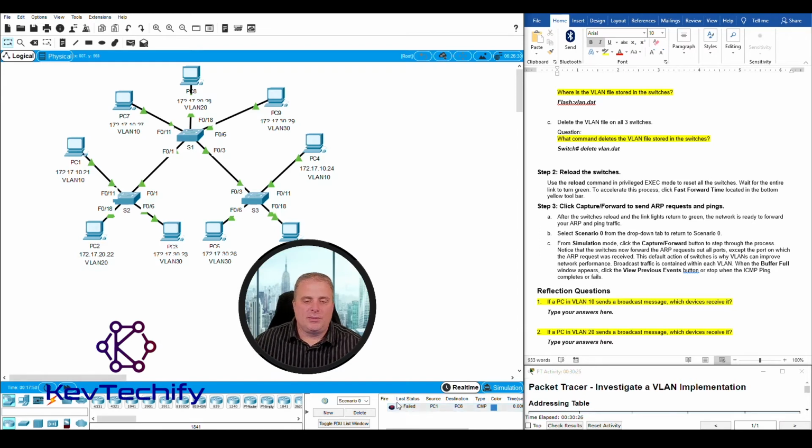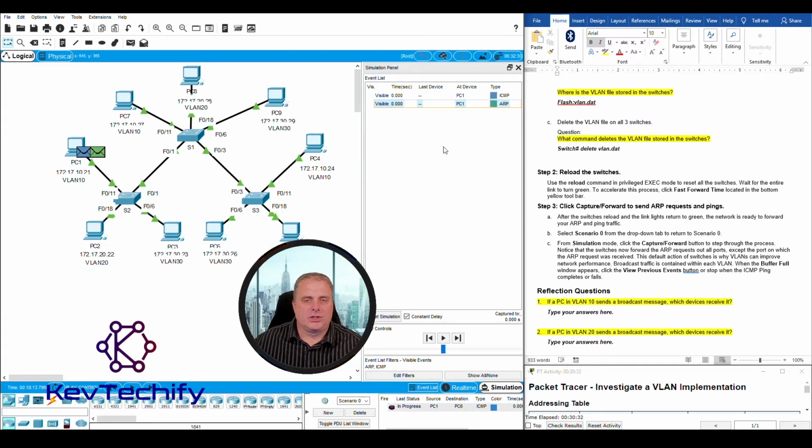fails. We can keep track of that ping and fail down here. Now I'm going to go ahead and click on the simulation button. It pulls it up here. It shows we have the 2 PDUs, one for the ICMP, the ping. The other one is the ARP request beforehand. And it says in the bottom window here that our PDU is in progress. I'm going to go ahead and click the capture forward button.